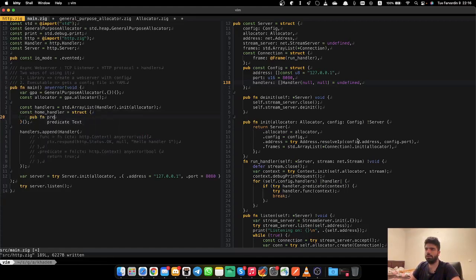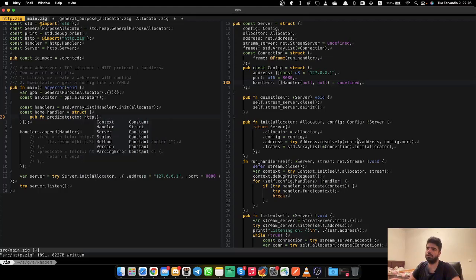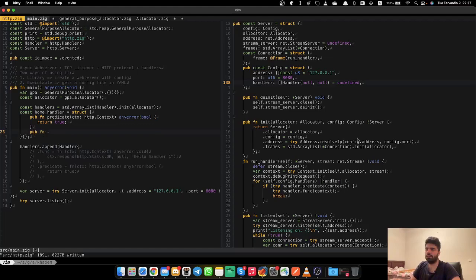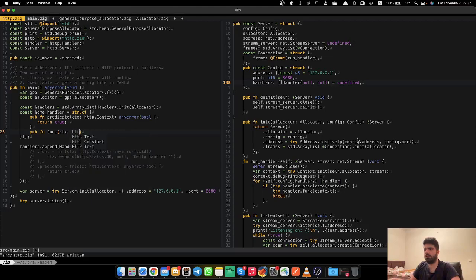Public function predicate takes in the context, which is the HTTP dot context, any error or bool. Now return true. Public function func takes the context, HTTP context, any error void.